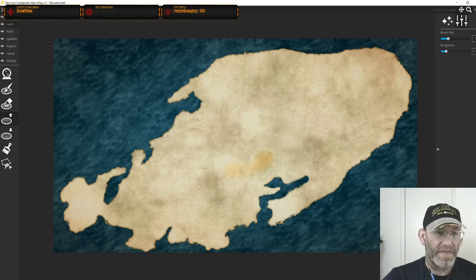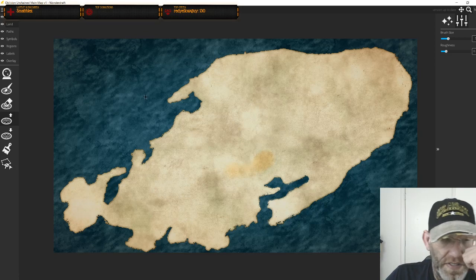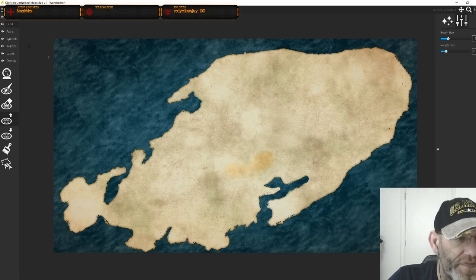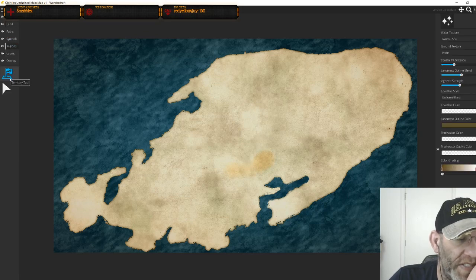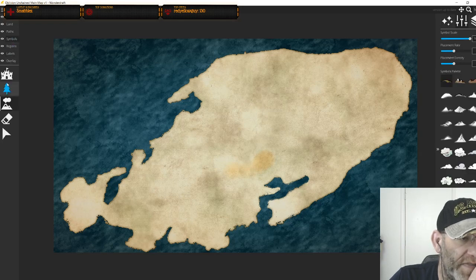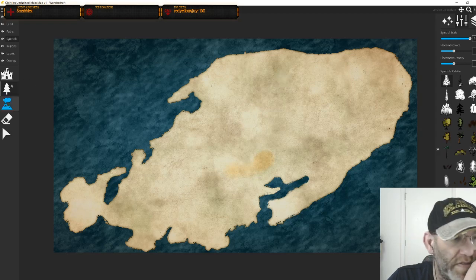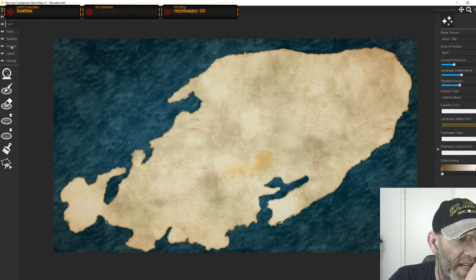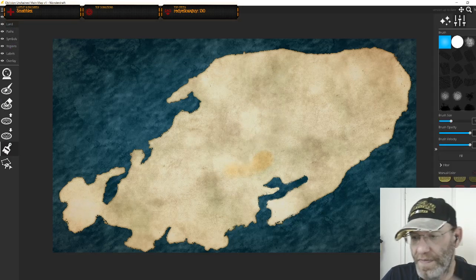Save it so we don't lose anything. And then we can put in regions if we'd like. Put in labels. But symbols is where we get our stuff. So first things first. We want to go to land and we want to color some land.